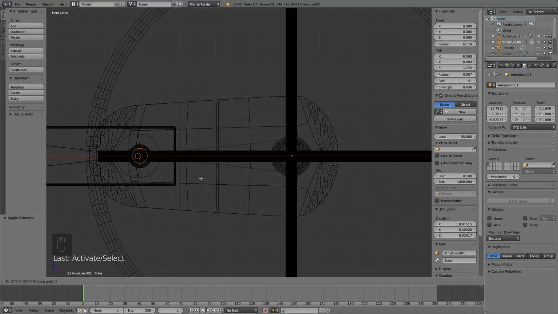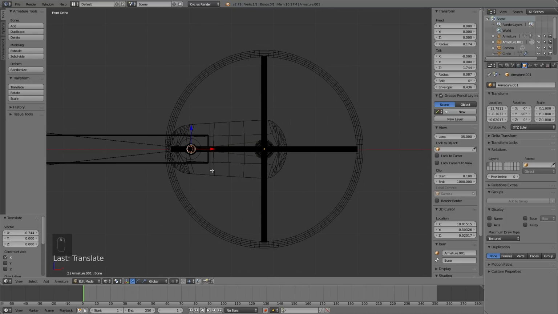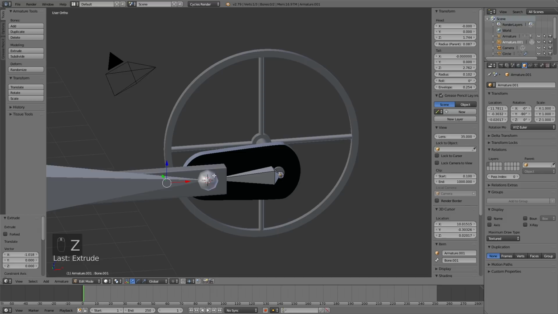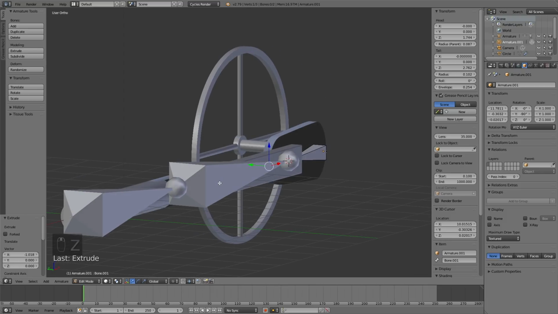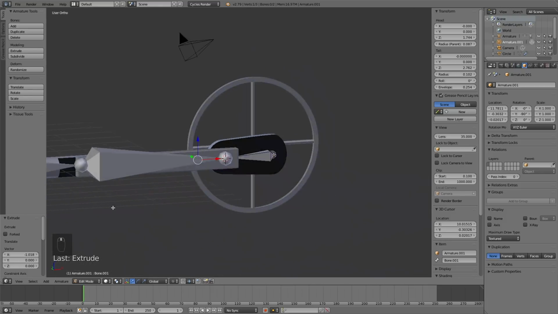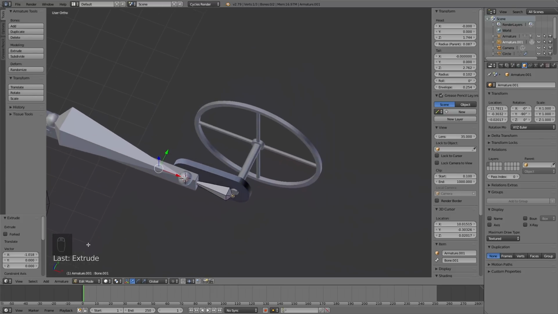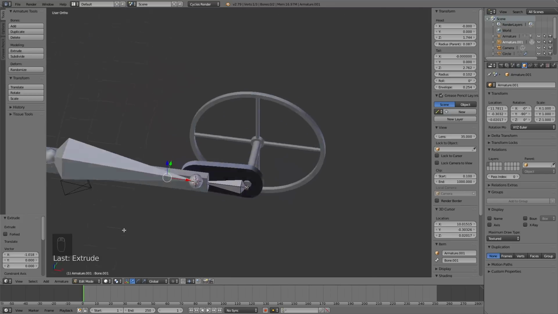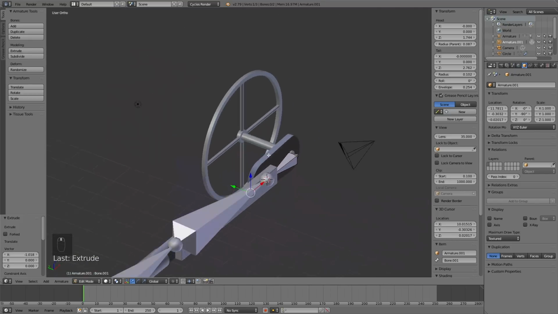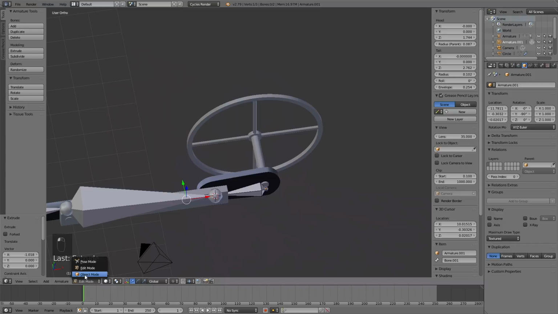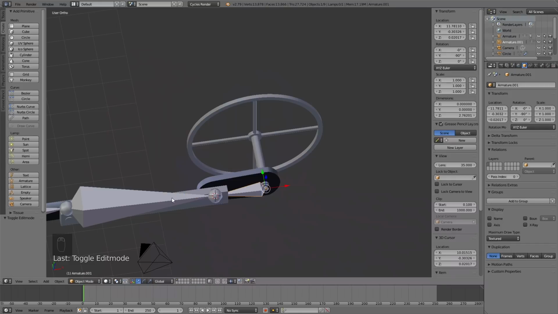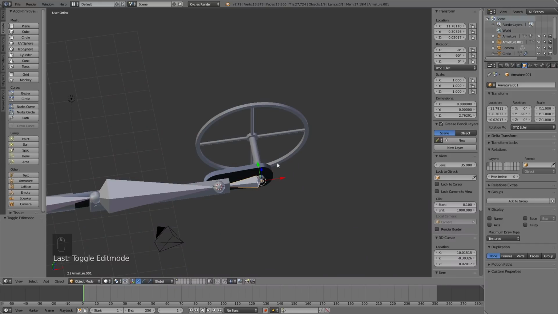Okay. And then make an extrusion as well. So click E, then X to extrude on the X axis. Now the next step in this tutorial is to add bone constraints to the first armature, so that when the second armature rotates, the first armature moves back and forth, so that we get the machine-like animation that rotates the wheel. So let's go back to object mode, and then select the first armature.